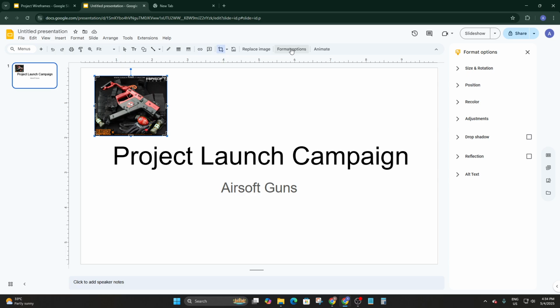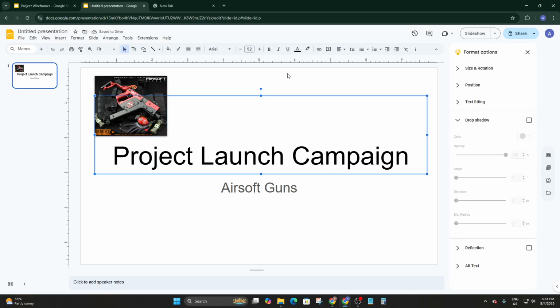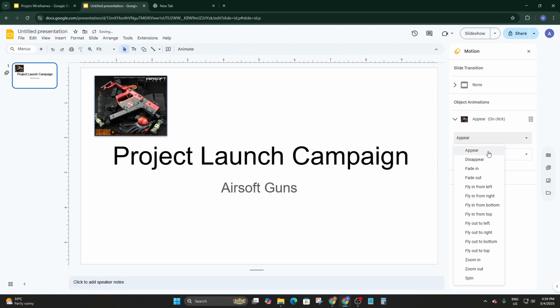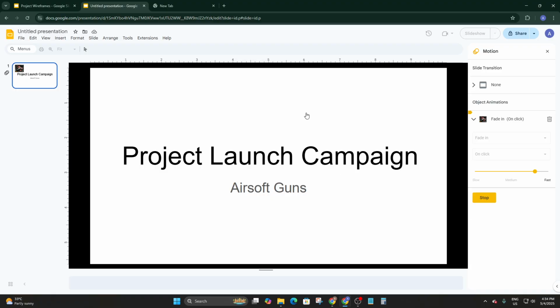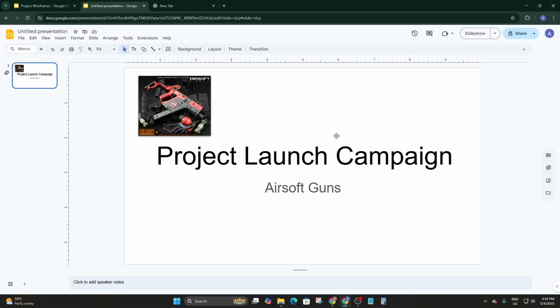And also the format option where you can set the size and rotation, the position, recolor, adjustment, drop shadows, or reflection. So just like this, it will give you shadow just like this, and it's pretty cool actually. Now here is the animate where you can select the animation for this image here. So like play, if I play it, it will just actually look like this. So here, you can also create some animations in your projects here.